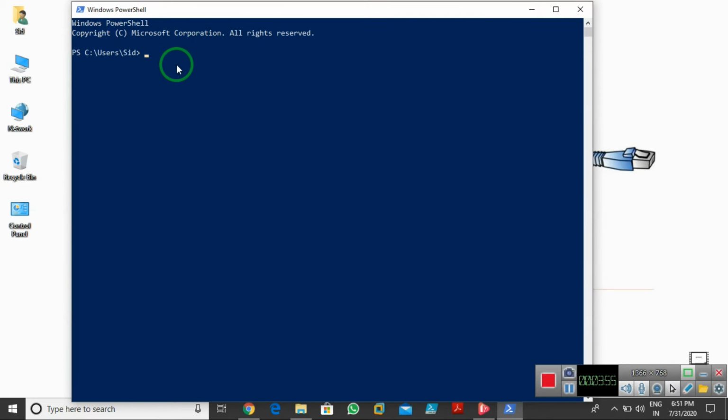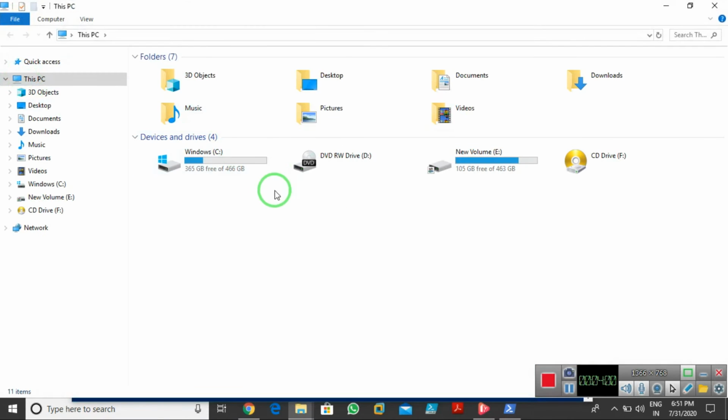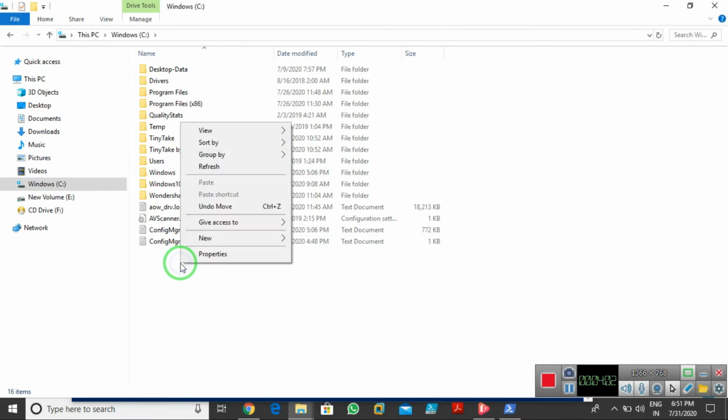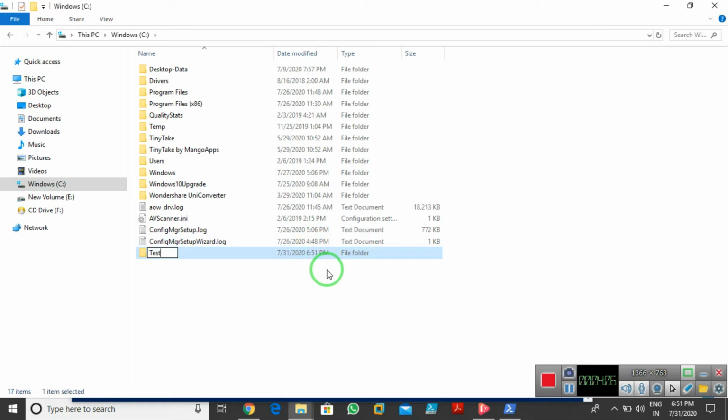Now before I start the PowerShell, I'll open my C drive once. In C drive I made one test folder. So I go to open the folder, I go for Test there.